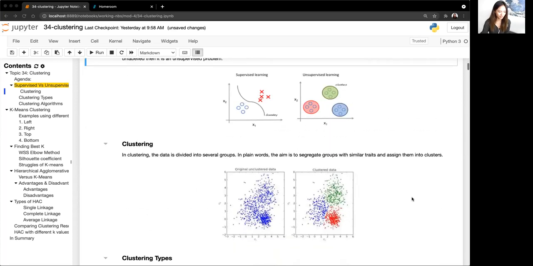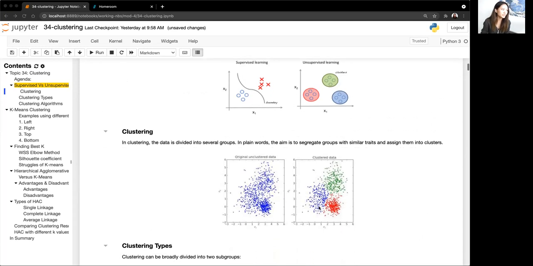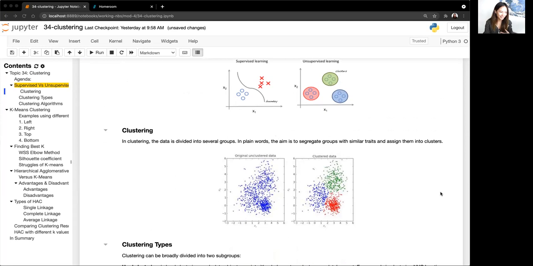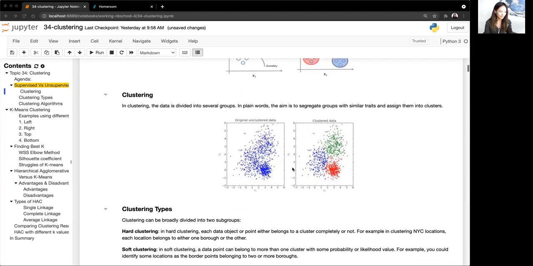But let's talk about clustering as a whole first before we start breaking it down into specific algorithms. We're going to hit two main algorithms today. The whole idea of clustering is dividing your data into groups or clusters. In plain words, the aim is to segregate groups with similar traits and assign them into clusters. So let's just say we have this original unclustered data. You're going to tell your algorithm, okay, I want to take all my data and put it into 3 groups. It's going to create these 3 groups: the blue group, the green group, and the red group.